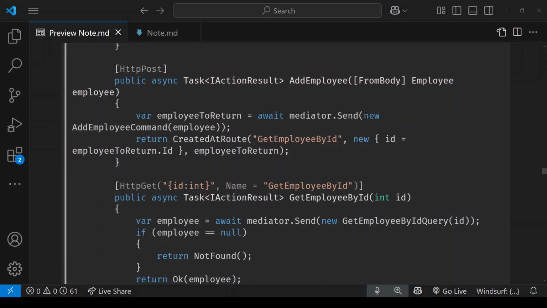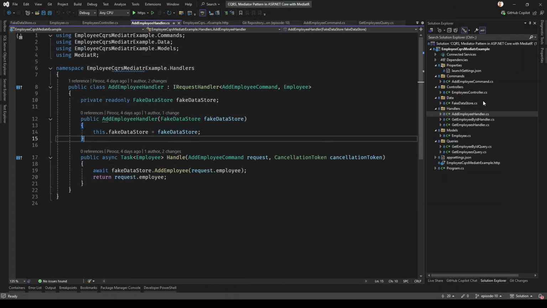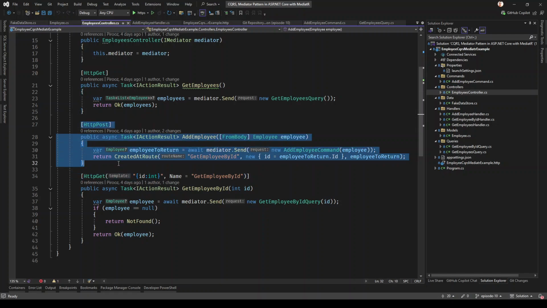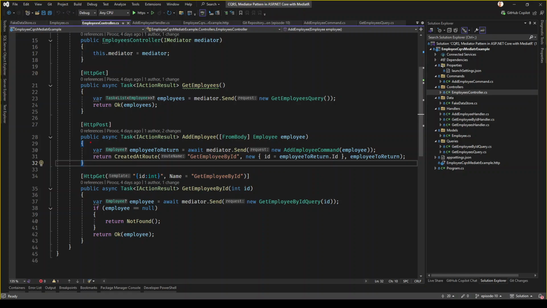So let's move on to our controller. Inside of our controller, this is the updated add employee method. So basically, as I told you, we are returning something from the handler, and then we are calling created add route, passing in the name of the route, passing in an anonymous object with an ID property, which is populated using the ID of the employee that got returned from the handler. And then we are going to pass in the actual object.